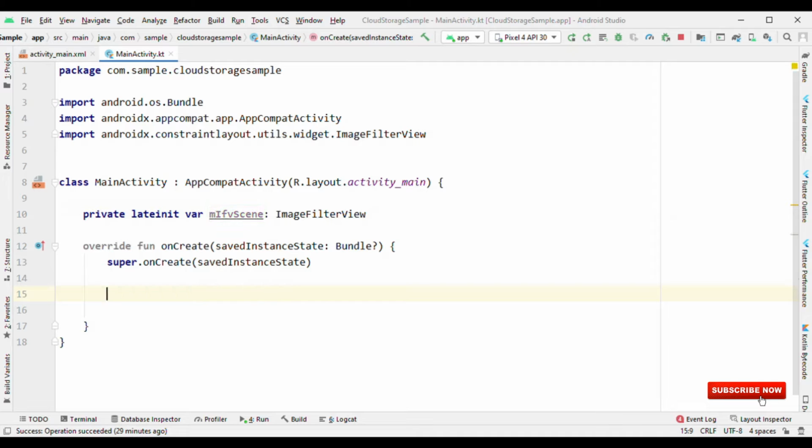Okay, now let me do one thing. Let me initialize this. I have scene equals to findViewById R.id.scene. So now I have the object for the image filter view.